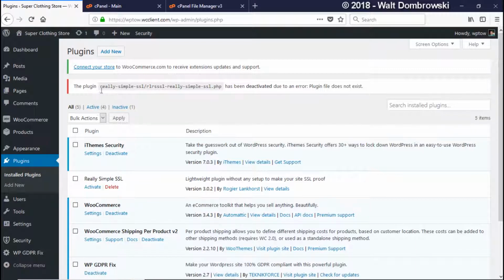And you can also see up here that it says the plugin Really Simple SSL, and then this particular file has been deactivated due to an error. So that basically means that you manually did it, and it says the plugin file does not exist. And the reason being is because there is no more Really Simple SSL directory. It's a Really Simple SSL 2. So that's why it can't find this file, and this is why it triggers this error. But you're able to get back into WP admin, and then you can always go ahead and delete the faulty plugin, and you're back in business.